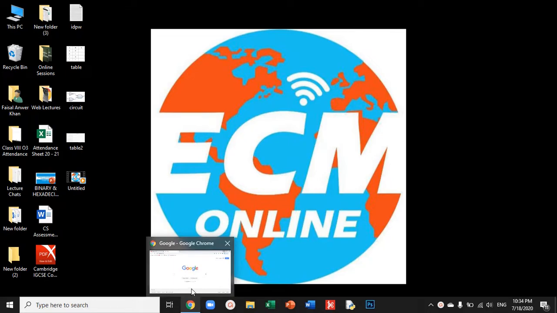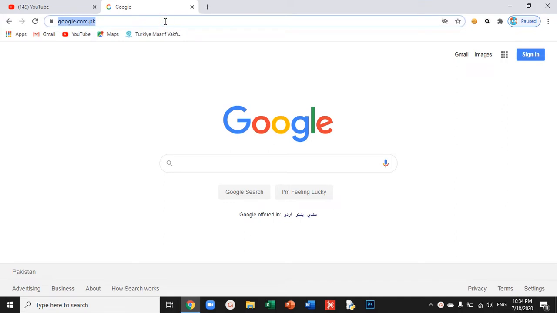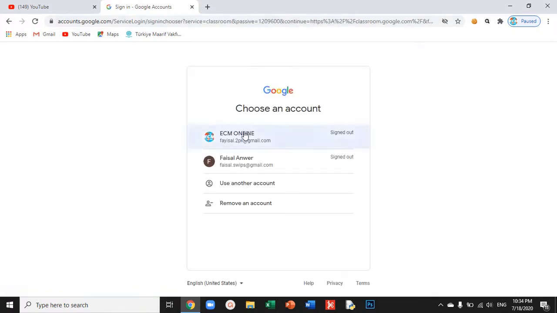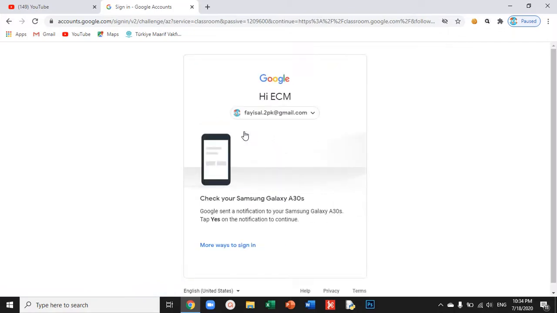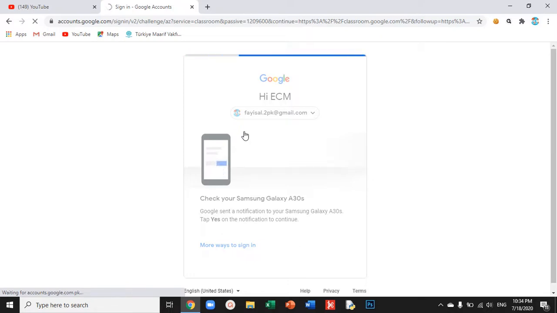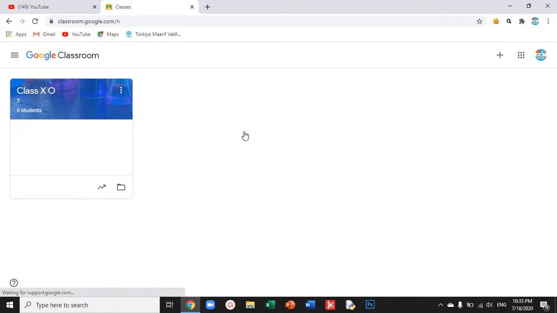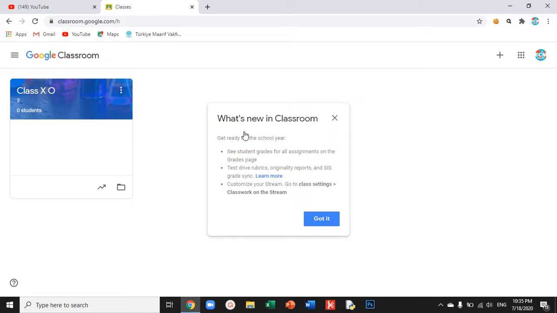The code from the particular class has been copied, and the steps that will be followed are: first the URL classroom.google.com, then I shall enter with the other ID, and it requires the confirmation message. And now I have signed in into the classroom.